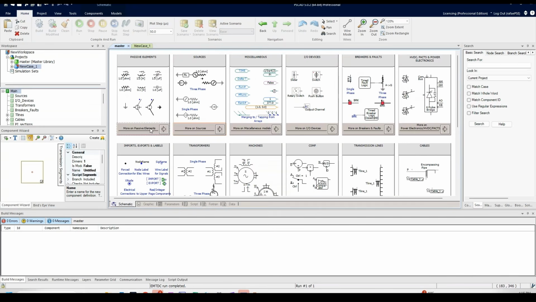Now I want to go to passive elements. The passive elements are basically the elements that don't require external power to do their intended work. So let's say a resistor doesn't need an external power source to have resistance per se. But if you have a transistor, it requires extra power. So that's considered an active element per se. So let's go in passive.